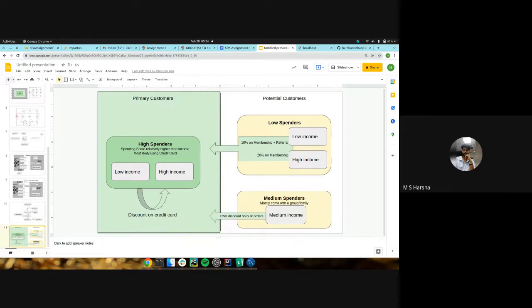And for the high income, since they can afford the membership, we are giving a higher discount on the membership. And for medium spenders, according to the data, we have seen that most of the medium spenders are in the age group 40 to 60.